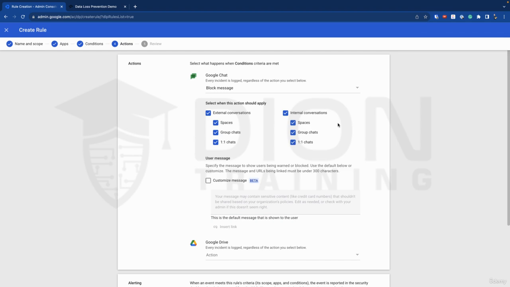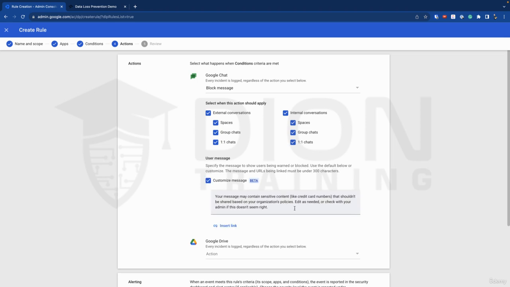Does it apply to internal or external conversations, spaces, chats, or one-on-one chats, and things like that? And in addition to that, you can also give a message to your user if they're being warned or blocked. So in my case, I'm going to use a custom message. And it says your message may contain sensitive content like, I'm going to put a social security number that shouldn't be shared based on your organization's policies. Edit as needed, check your admin if it doesn't seem right.